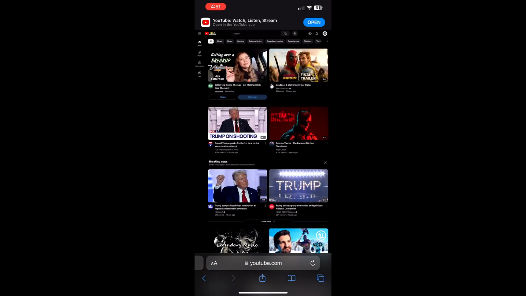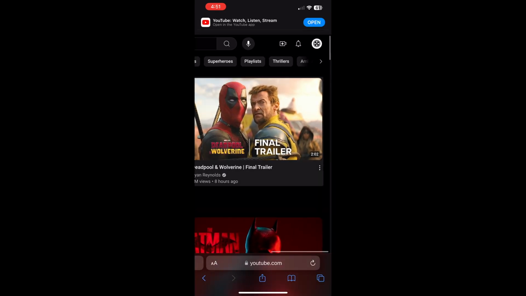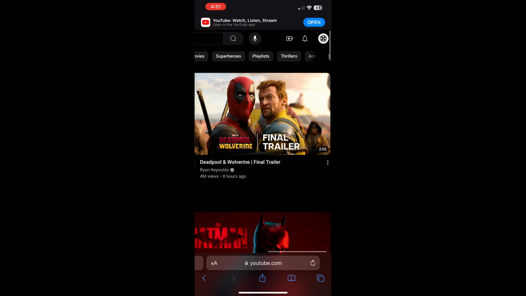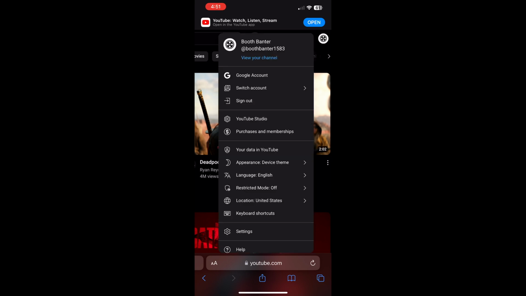And then you're loaded up in the desktop version. So what we're going to do is pinch so we can zoom in and then click on our icon in the top right for our profile. And then we're going to click on the YouTube Studio option.